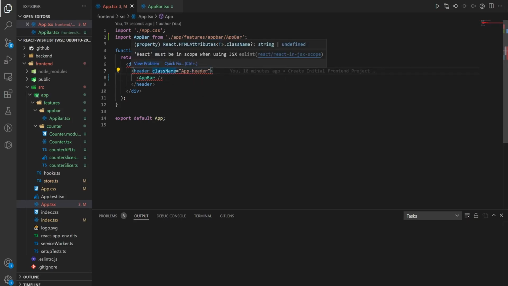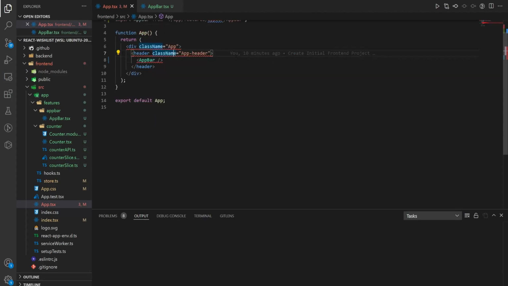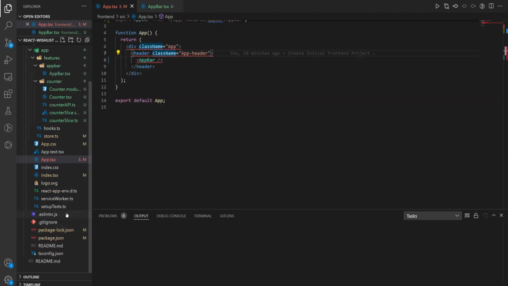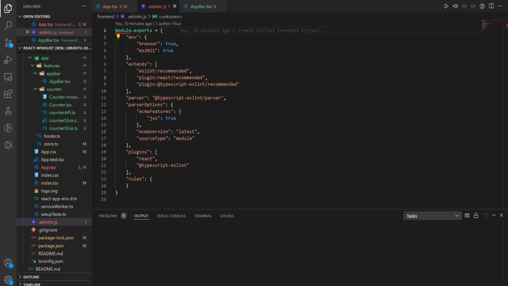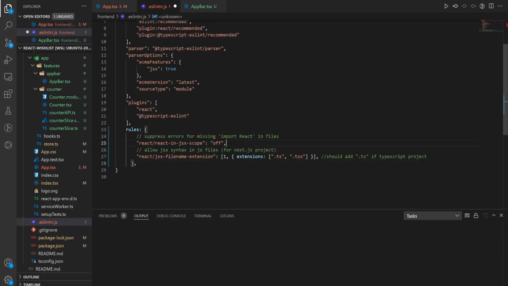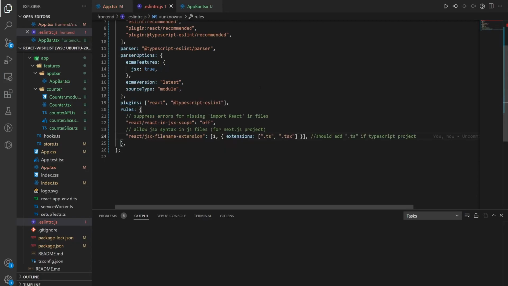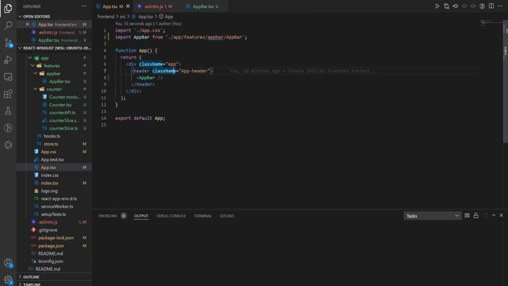And now you can see here we're getting this 'React must be in scope when using JSX' ESLint error. So we have to come into our ESLintrc. And inside of here, we need to replace the rules. I'm going to paste in these rules real quick, and then we can talk about them. First one is, basically it's just a JSON format. All you're going to do is you're going to say react/react-in-jsx-scope is set to off. And then you're going to say react/jsx-filename-extension. You're going to change it to .ts and .tsx. You can then save that. And now our app is no longer going to throw a fit.